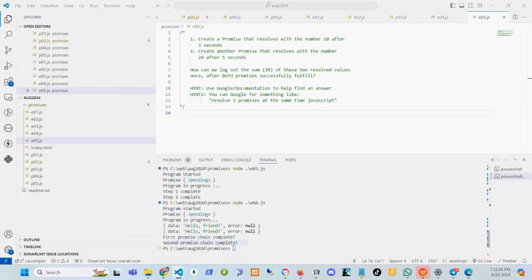Okay, let's go one by one. So it's saying create a promise that resolves the number 10 after 3 seconds. So can someone give me what I should create here? I want this statement only, the first statement. Okay, P1 is a promise, set timeout, resolve 10 after 3 seconds. Correct. Okay, that's the solution. I want from others also if you can do.